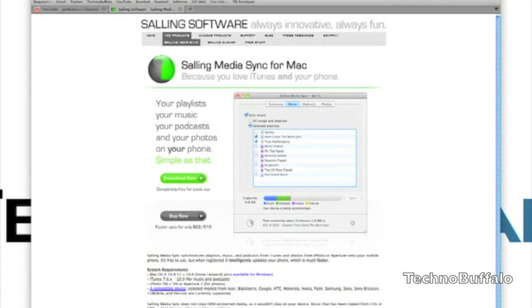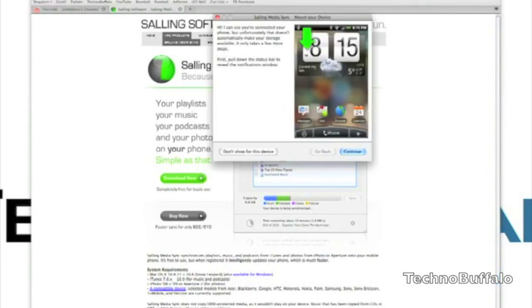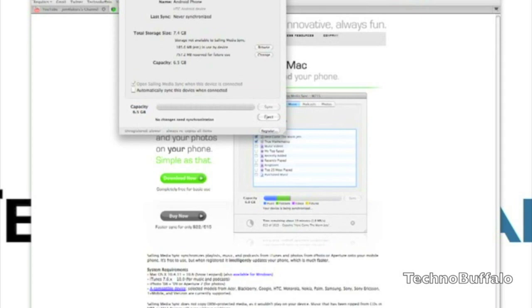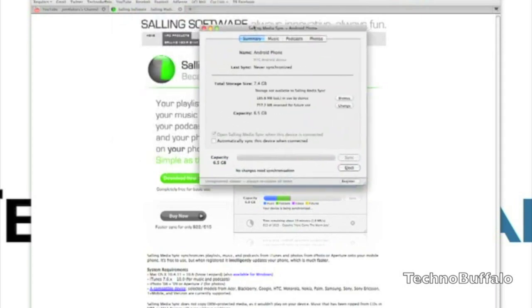Depending on what phone you're using, it should automatically prompt you for how you want to connect it. So I'm going to go ahead and connect mine right now. If it doesn't say USB mode, you may want to select it as a disk drive. Anyway, it'll get it to mount on your computer. So I just plugged it in, and it's letting me know that I can see that you mounted your device, and it's going to pull up this little menu here, which is going to look pretty similar to iTunes.